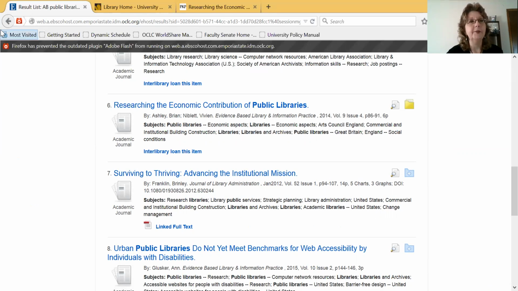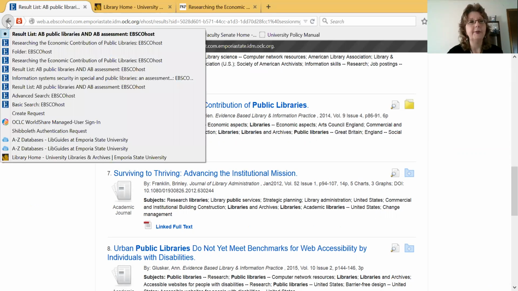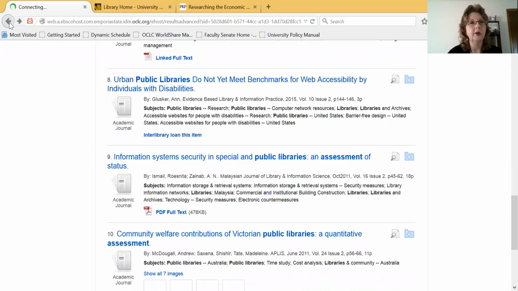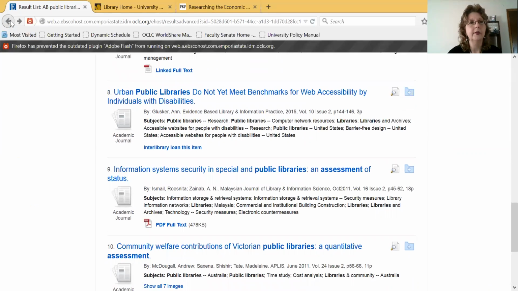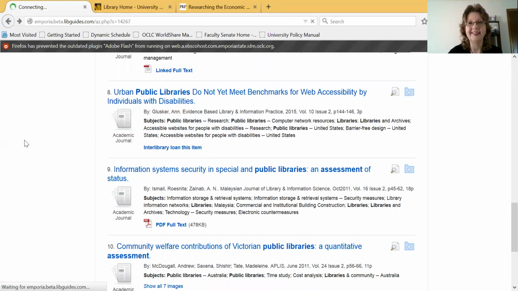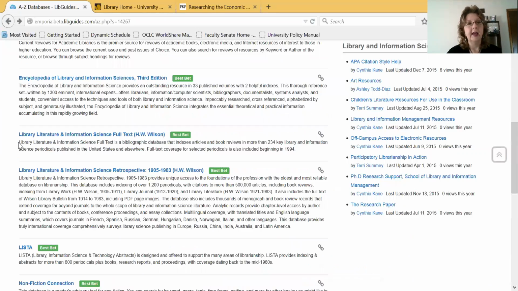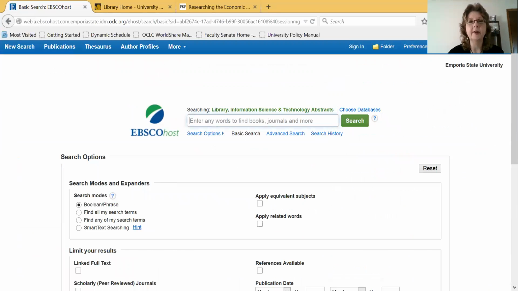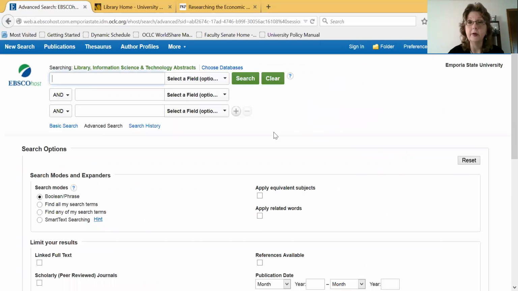Let's go back over here. I'm just holding down my mouse button at this point. And I'm going to scroll back to my A to Z list of databases. Back to Library and Information Science. When I go into LISTA, you'll notice that this one looks very much the same because it's using the EBSCOhost service as the vendor.